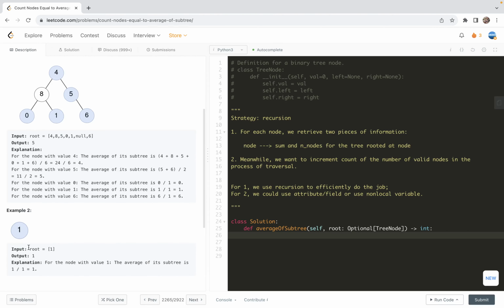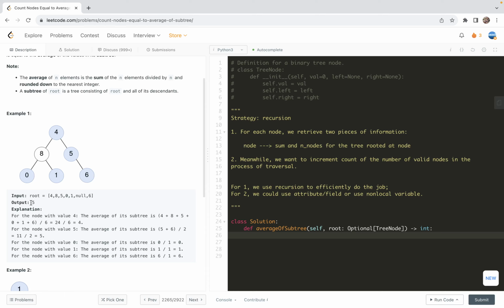In the first one, this is a single node tree. So we just return the count of root itself, because it's just one value, and the average and its own value are equal. In the second example, we actually have 5 nodes. First, each leaf node is a valid node, right? Because it just has one node and the average is for sure equal to its own value. So in this example, we also have node 4 and node 5.